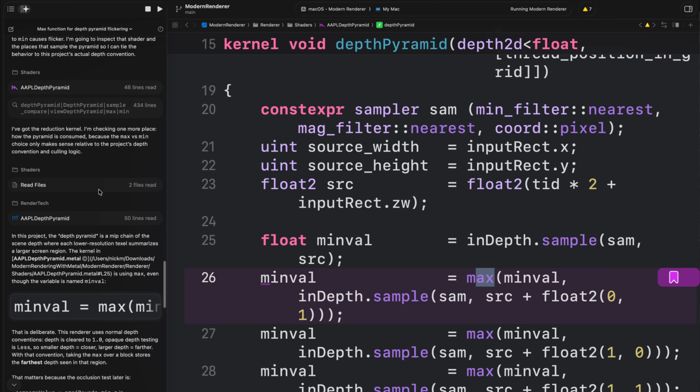In this project, the depth pyramid is a MIP chain of the scene depth. So, like a MIP map. You see the different slices that we have and the information that comes from all of the slices, that's kind of like the MIP map. You could zoom in or zoom out of the MIP map, which is basically these slices. Each lower resolution texel summarizes a larger screen area. So as you zoom out from that small point and get closer to the camera, you're covering a larger area.